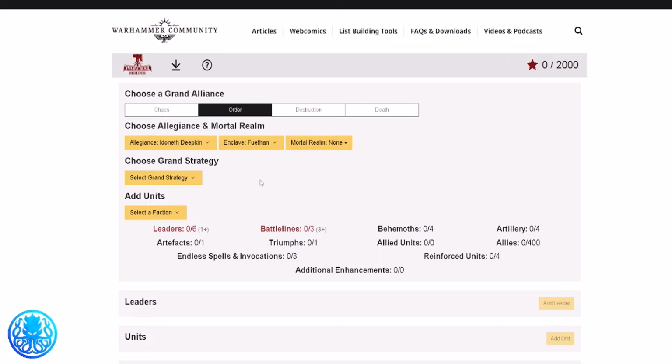Okay, now that's just an example. You don't have to pick this. This is just something I'm using as an example. We could also pick Nautilar in Idoneth Deepkin, and that would make the big turtles, the Leviathans, also battle line. But today we're going to go with Fuethan, just for fun. And I don't know if I'm pronouncing it right. I'm probably not. But that's fine, because it's a weird elf word.